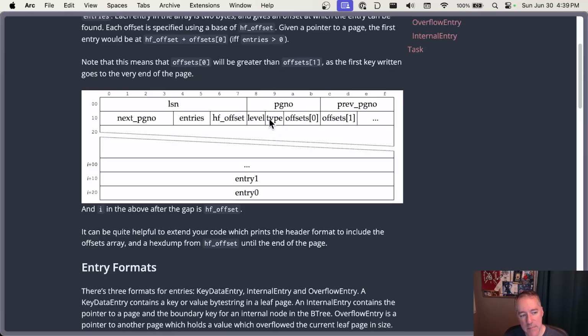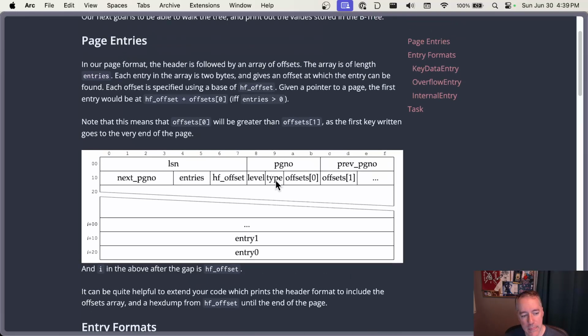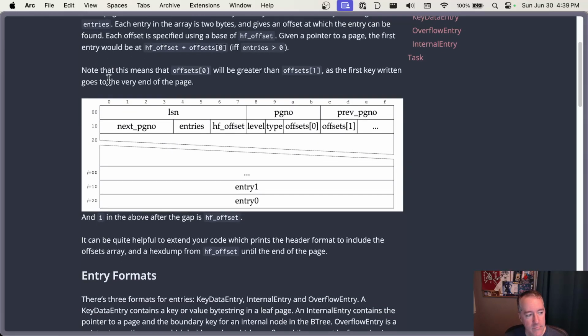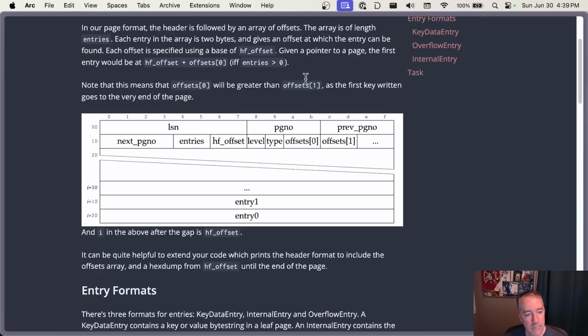Obviously, the type being a 1 byte number that was probably matched against a constant that they defined in their code, or maybe even a pound define, is interesting. Yeah. Of course, the log sequence numbers, which is funny.